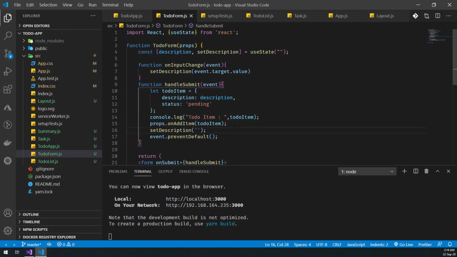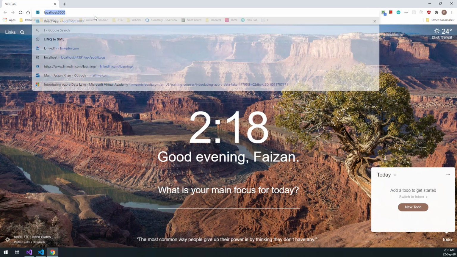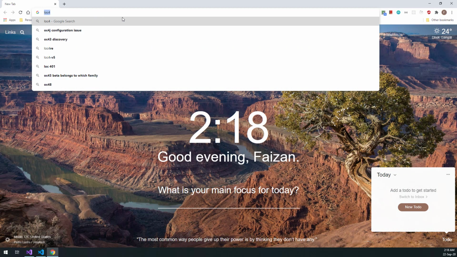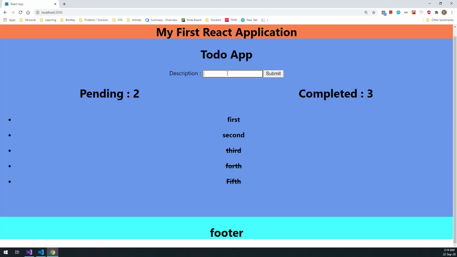So as soon as I hit save, it is recompiled. So if I go back to the browser on localhost 3000 where my application is running, okay, so if I add a to-do item, my new to-do item, if I hit submit, it should be added on this, and here it is added. And you can see that there is no line on this because the status is pending. So once the status is changed to completed, it will have this line over the description of this to-do item.